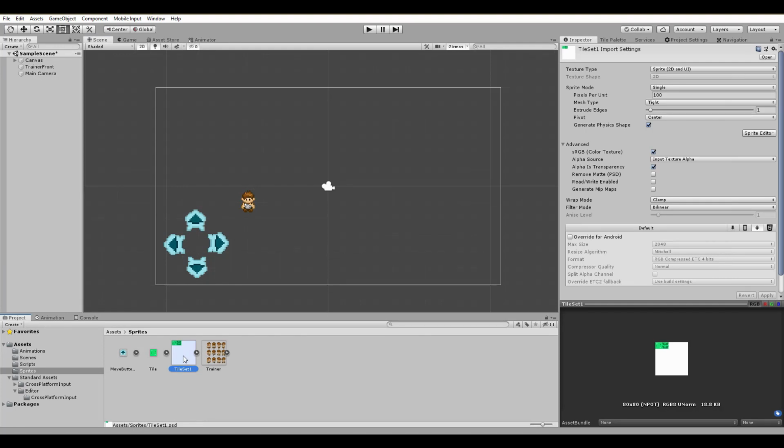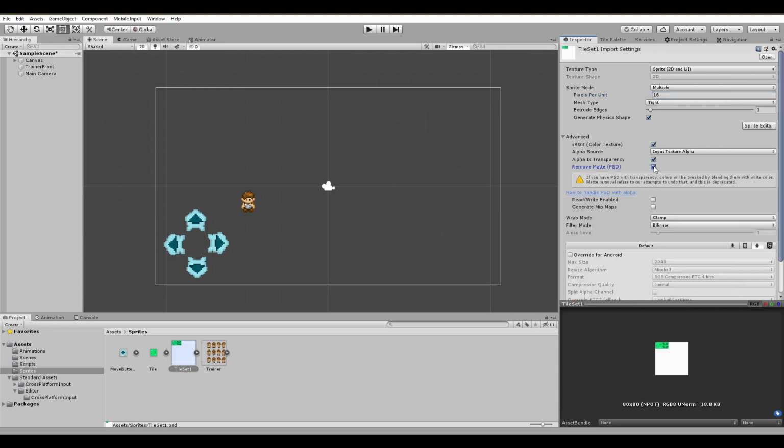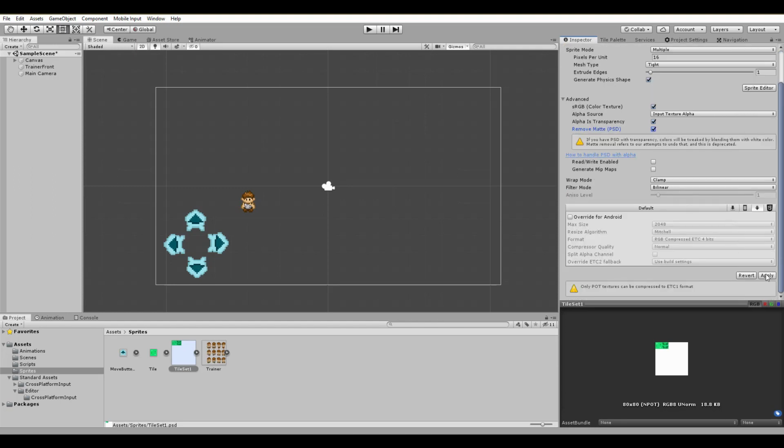Now, in Unity, select your tileset and in the inspector, change the sprite mode to multiple. The pixels per unit should also be the same as each tile on your set, here 16. Since it is a PSD file, we will also remove matte. Have you ever noticed an annoying white outline around your sprites? Yeah, well, that stays in the past.